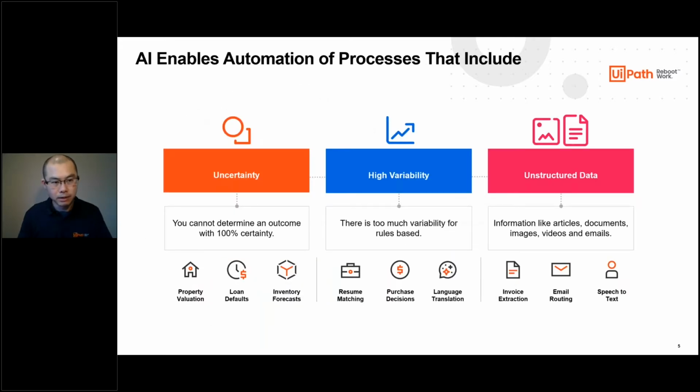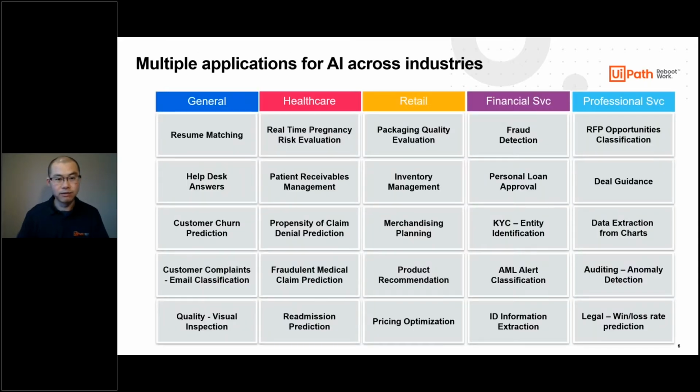So, when we think about AI, it really helps with the processes that encompass uncertainty, high variability, or using unstructured data rather than the very structured data that traditional robots can work with. There are multiple applications of this across different industries. We've just got a couple here. Jim certainly talked about some of these earlier as well in terms of some of the opportunities. But when you start thinking about how you can apply AI against this, it really starts opening up what you can do with these opportunities.